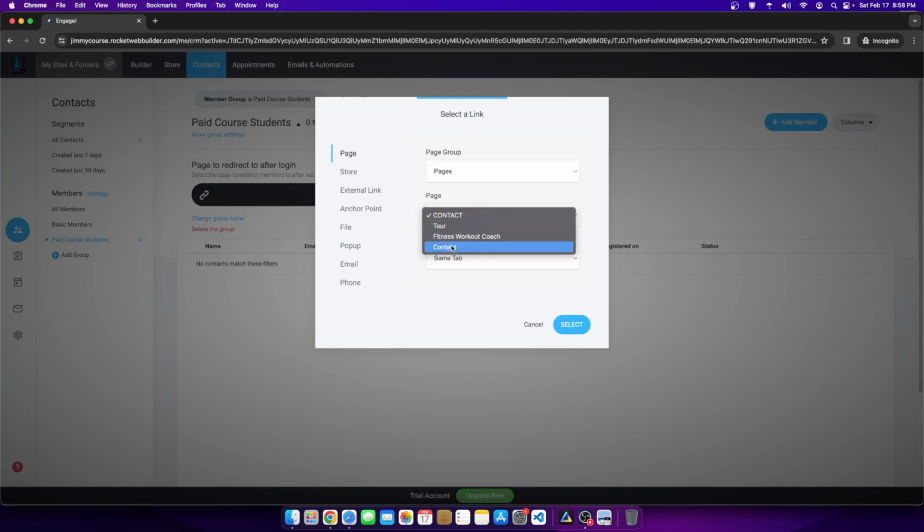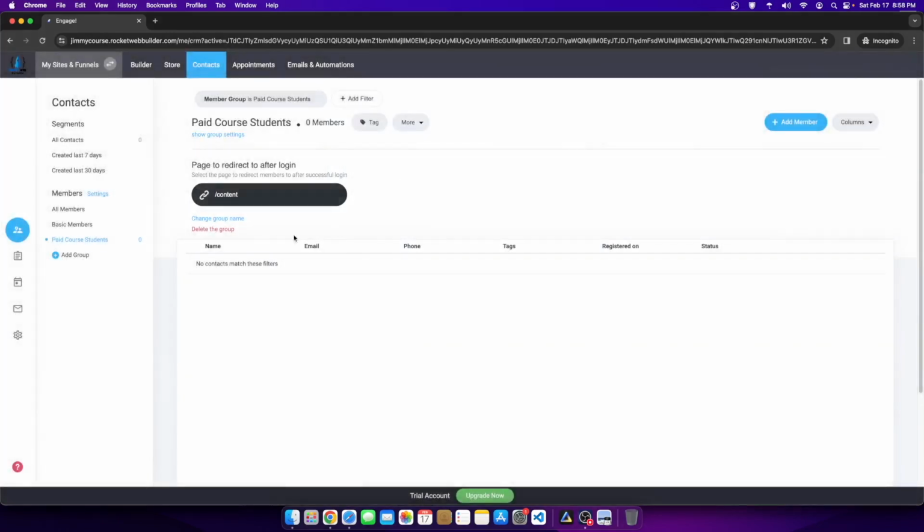In my case, I'm going to take the content page, select it, and hit select because that's where I want people to show up. Now, you don't have to call this content. You can call it whatever you want, just to remember what it's called so that when you make some changes in the future, you know what it's called. But this is the page where people actually access all the video content of my course.